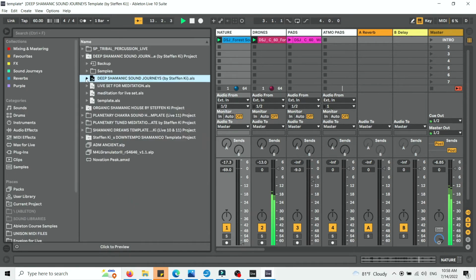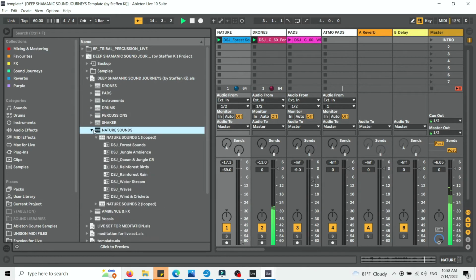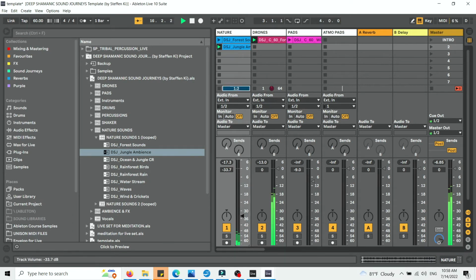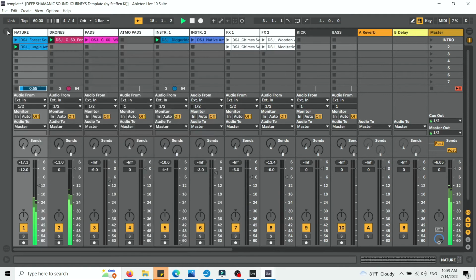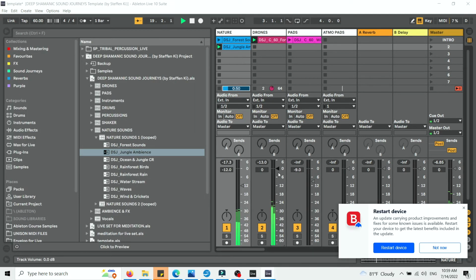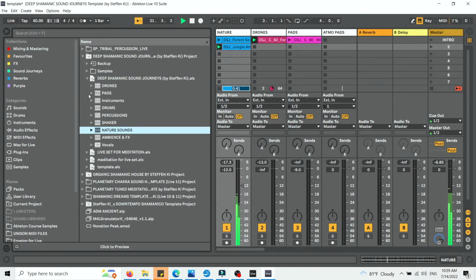So now we want to find a new nature sound. Maybe we go for the jungle ambience and bring that in. And now we're preparing the second track. Right, so now we're shifting to the jungle ambience. And let's bring this drone down. Right, so now we have that playing, and that's fine.